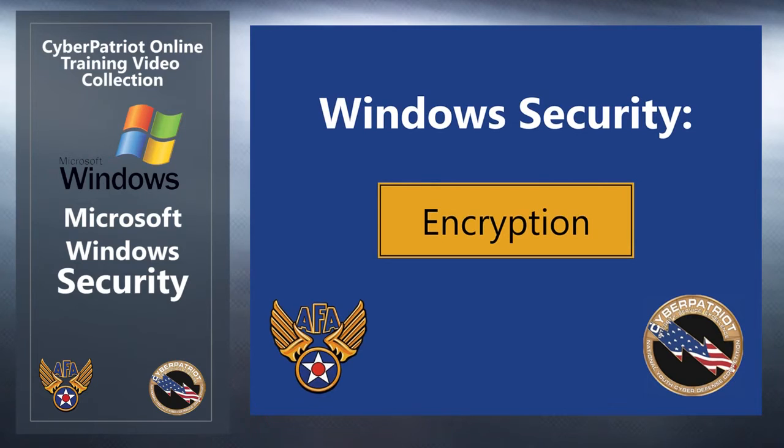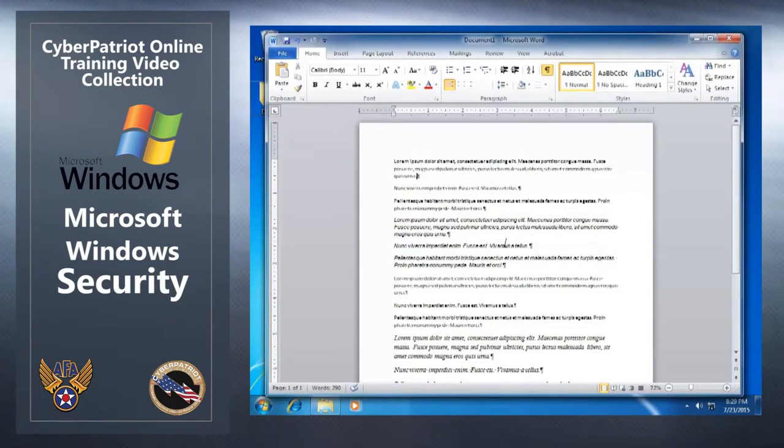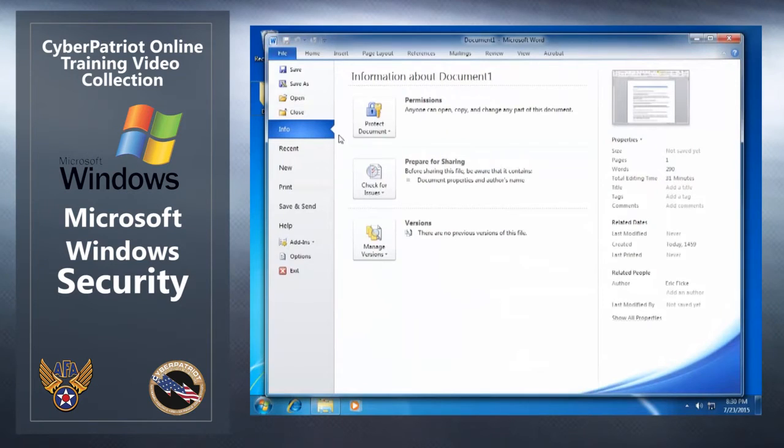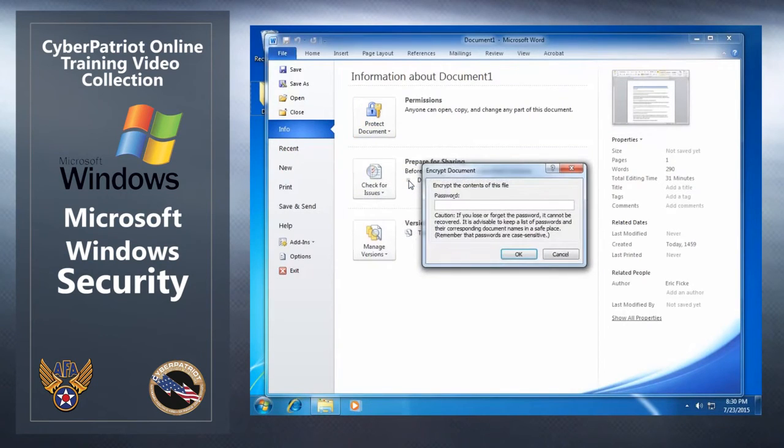Another method of protecting information confidentiality and integrity is to encrypt important Microsoft Word documents. To do so, first open a Microsoft Word document. Next, click the File tab in the top left corner. Then, click Protect Document and find Encrypt with a Password. This will let you password protect your document.